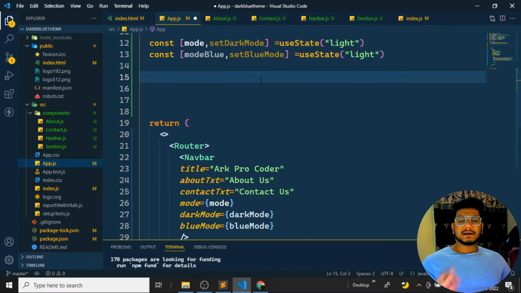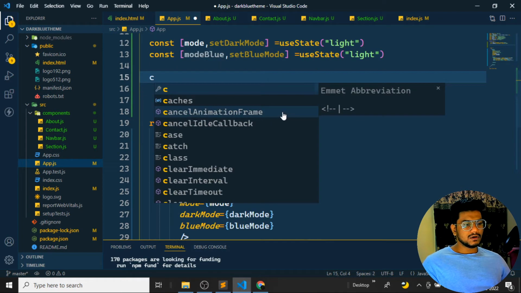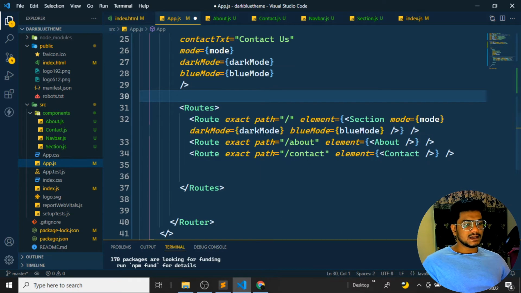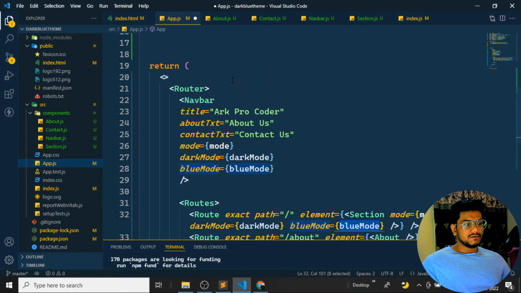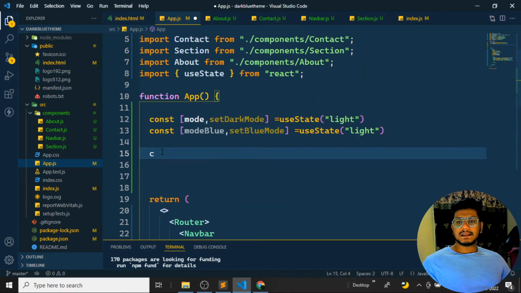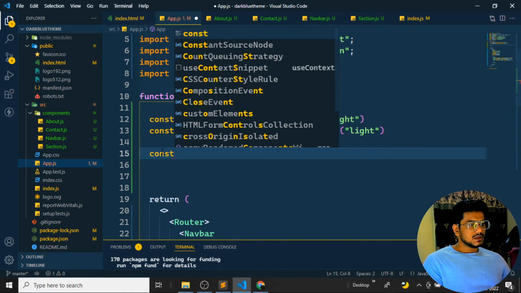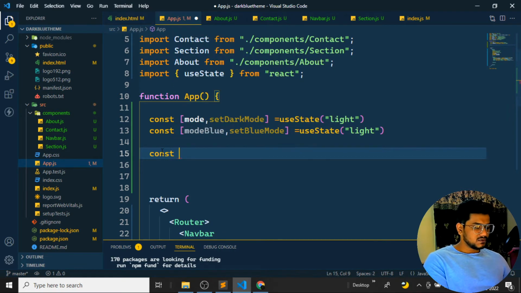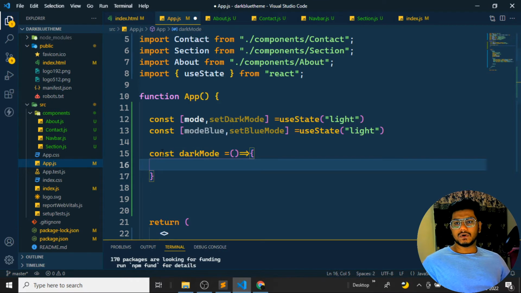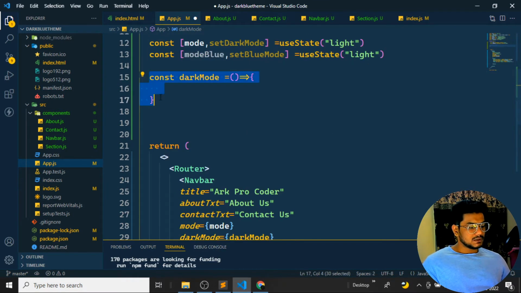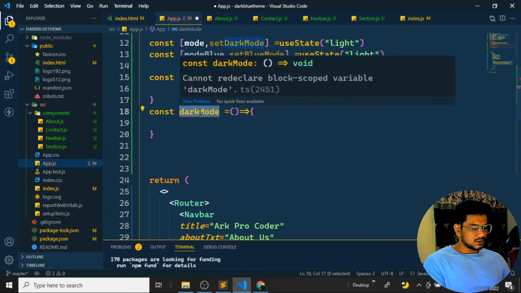Now coming back to one more function I need to define for the dark mode, to set the particular dark mode. Here you see we have used a dark mode as well as a blue mode, so I need to define the particular function for it. I'll just create the particular function, const, with the name darkMode. So it will create the particular function call, and it should solve this issue. Okay, done. Same way I'll create one more for the blue mode.